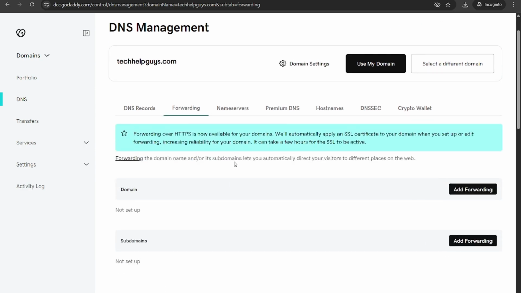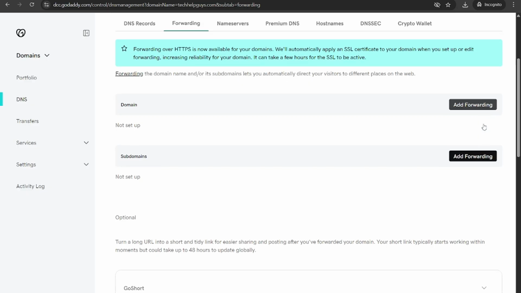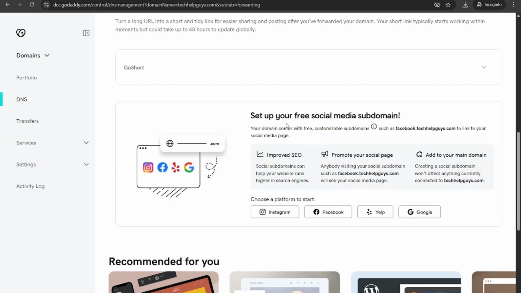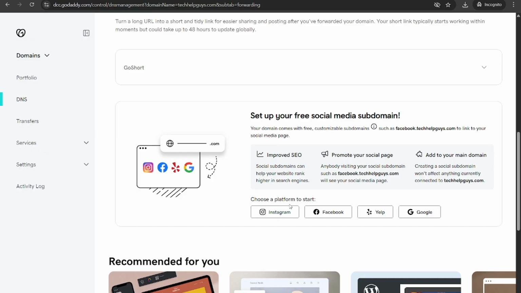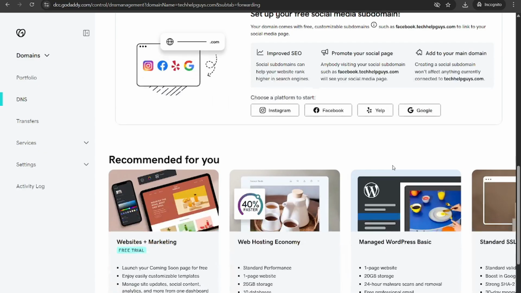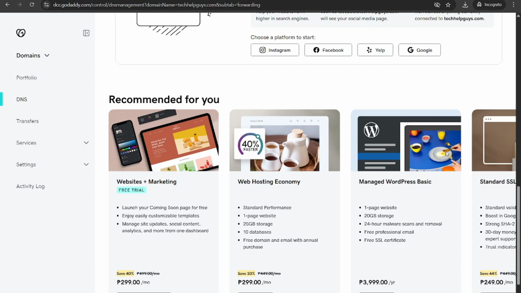So in the forwarding section, you can already forward your domain to any website. At the same time, you can connect or create your free social media subdomain. So you can have it either in Instagram, Facebook, Yelp, or Google. So these are very good platforms to start your domain.